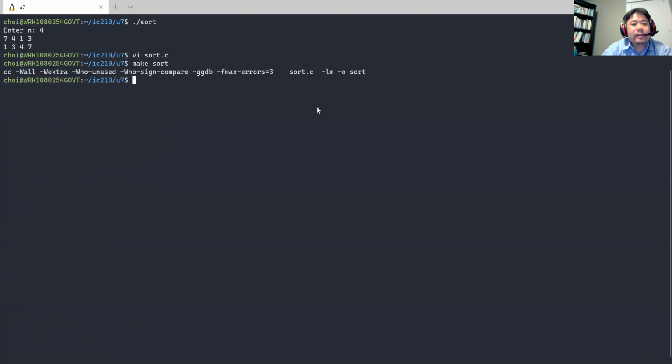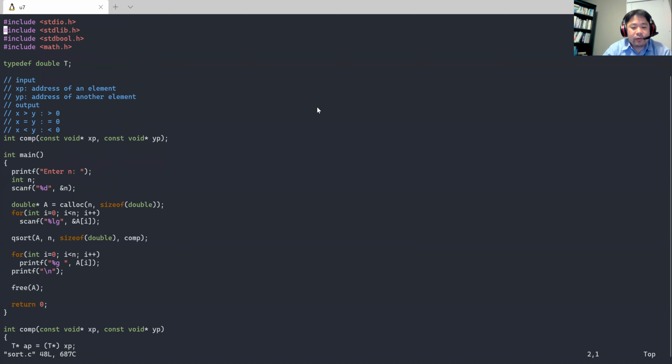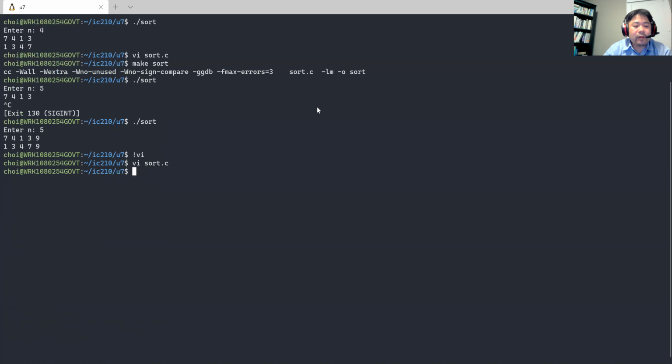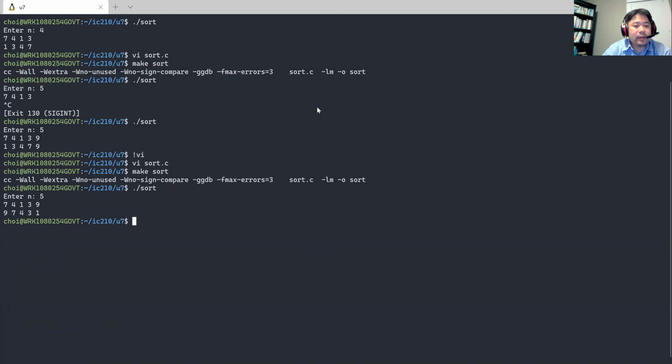So let's compile this. Okay. Works. Let's do that. Well, it's 5. Okay. 5, 7, 4, 1, 3, 9. Okay. It's sorting well. Of course, if you change the comp function to B minus A, what will happen? 7, 4, 1. Because you change the sign, you actually sort things in reverse. Okay, so you can sort the other things.